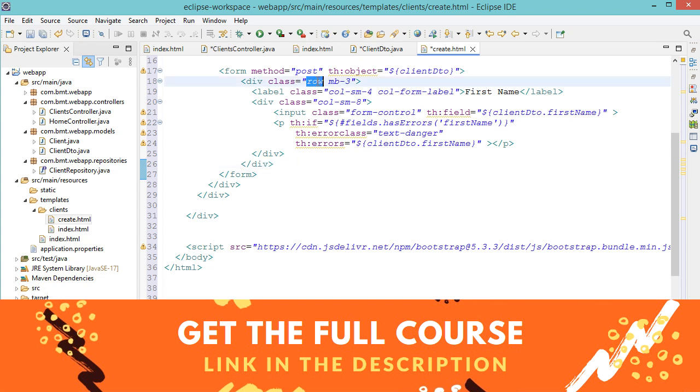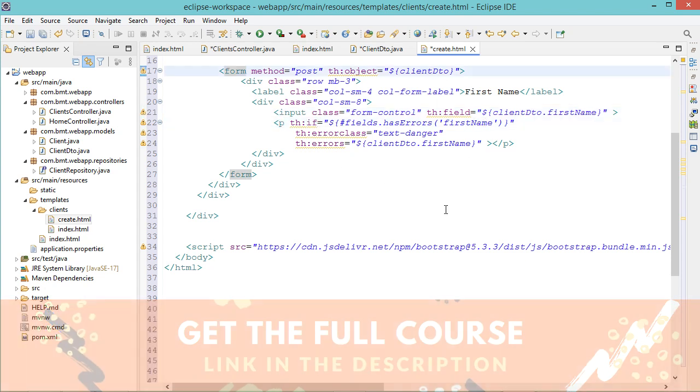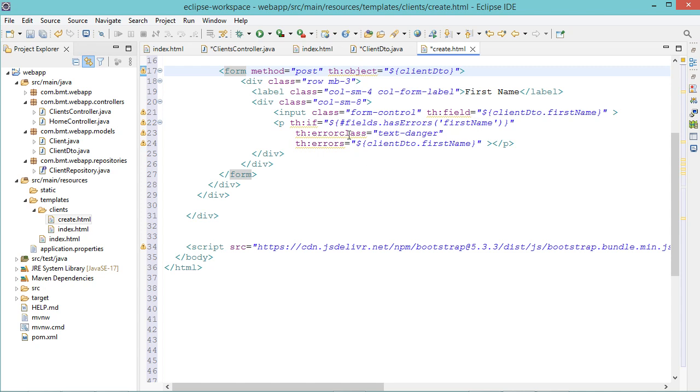We can create this Bootstrap row that contains one label with the text first name. Then we have this div that contains this input field that is associated to the first name field of client DTO. Here we will display this paragraph only if we have an error related to the first name field of client DTO. So if we have an error, then we will display it using this Bootstrap class, which is the red color, and we will display the error related to the first name. Then let's add the other fields of this form.